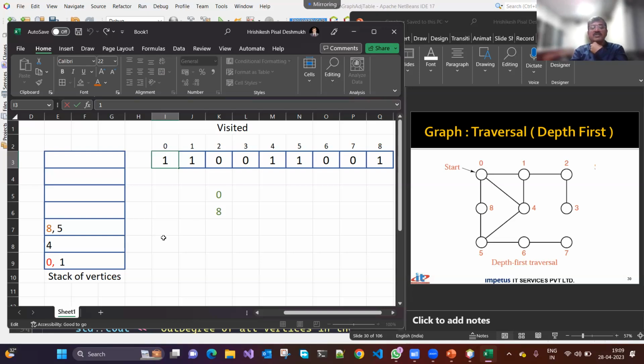Okay. Now which is the next one to be popped out? 5. 5 is the next one to be popped out. Very correct. So 5 is printed. After printing 5, we check which are the adjacent vertices for vertex number 5. 6, 4 and 8. Correct? First suppose you take 6. Is 6 already visited? No. So we can visit. I add 6 over here.